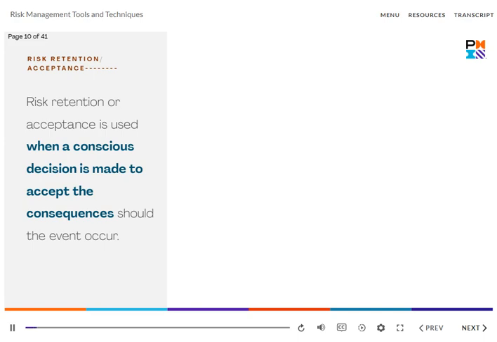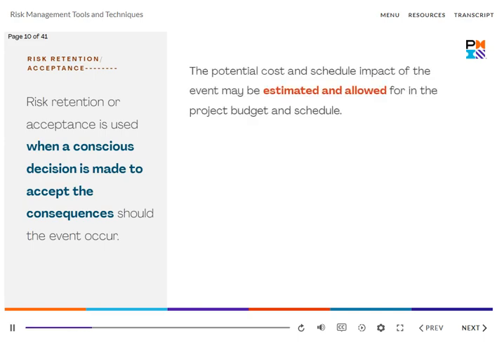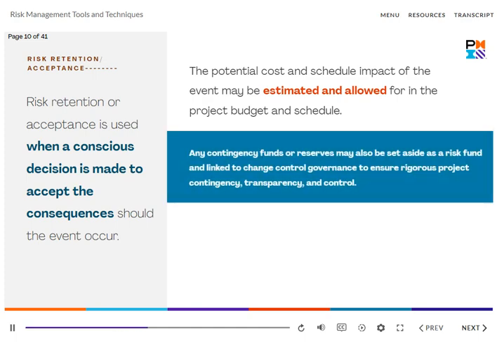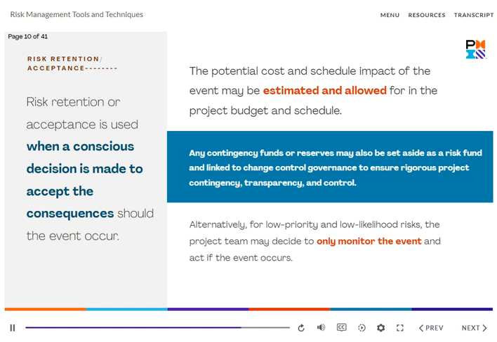Risk retention or acceptance is used when a conscious decision is made to accept the consequences should the event occur. The potential cost and schedule impact of the event may be estimated and allowed for in the project budget and schedule. Any contingency funds or reserves may also be set aside as a risk fund and linked to change control governance to ensure rigorous project contingency, transparency, and control. Alternatively, for low priority and low likelihood risks, the project team may decide to only monitor the event and act if the event occurs.